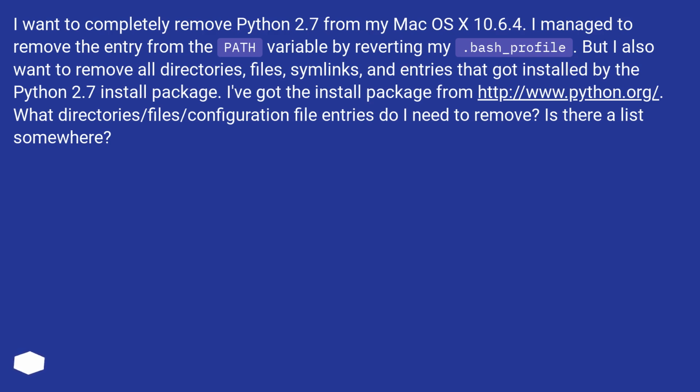But I also want to remove all directories, files, symlinks, and entries that got installed by the Python 2.7 install package. I've got the install package from this URL. What directories, files, and configuration file entries do I need to remove? Is there a list somewhere?